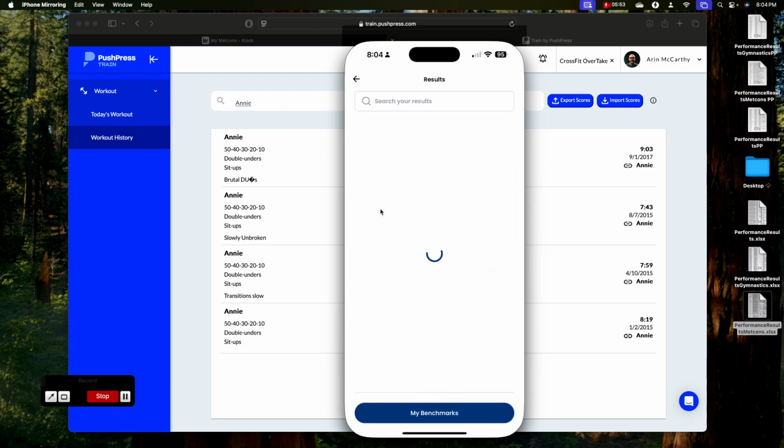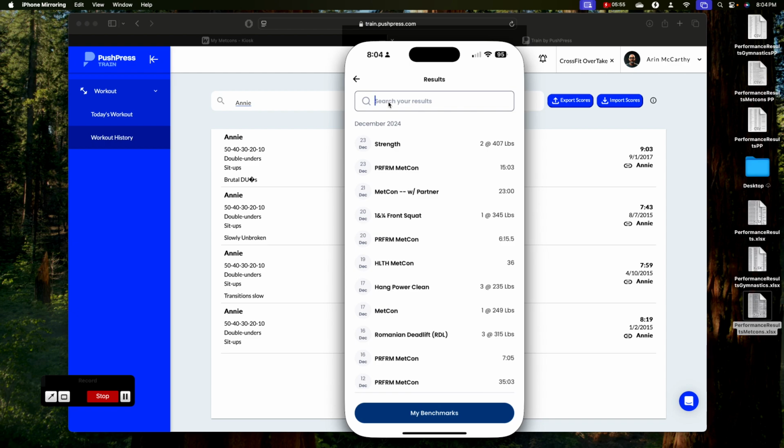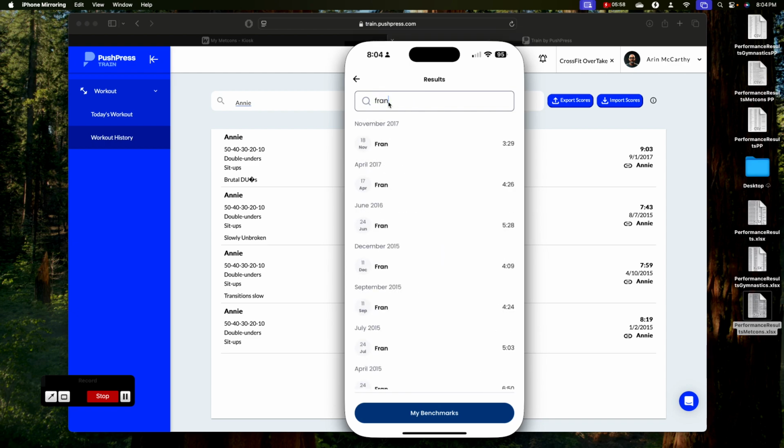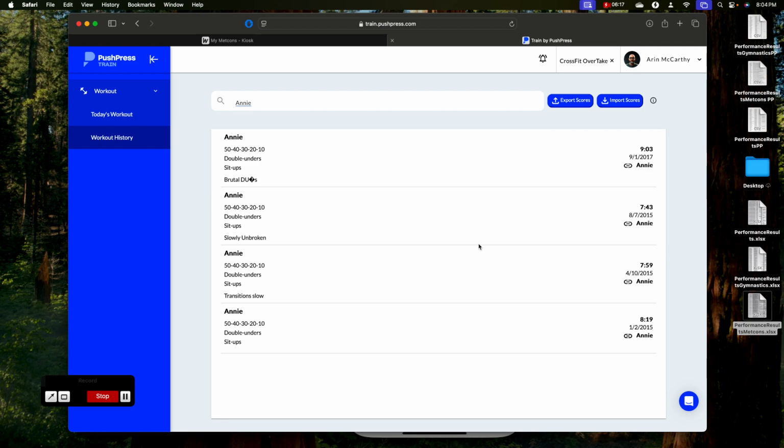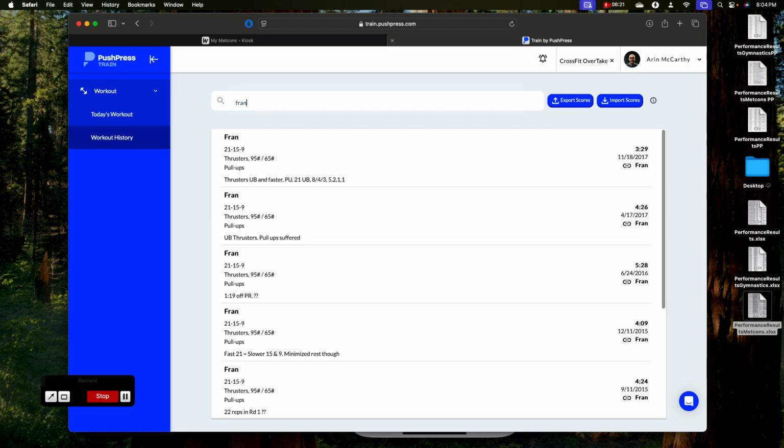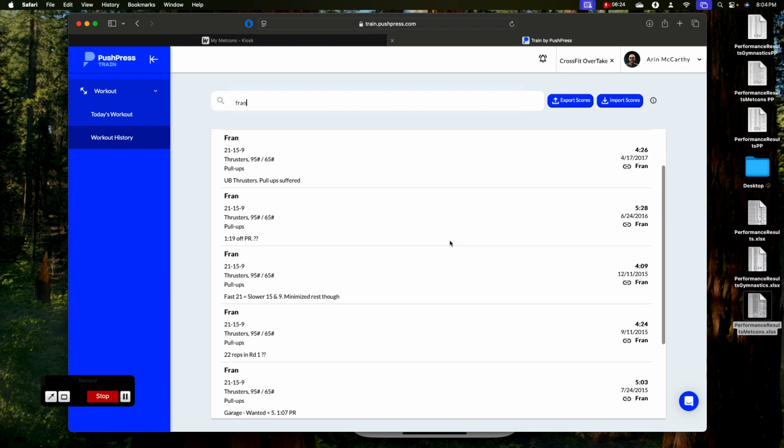The other option is to just, all right, I want to search up Fran, see how those times have been. You can see all of those times throughout history, some good, some bad. It's been a while since I've done it, or at least have tracked it in Wodify. And there you go. So that's the benchmarking feature within the results tab, and then how you would get in there and start linking these to results that you have historically.